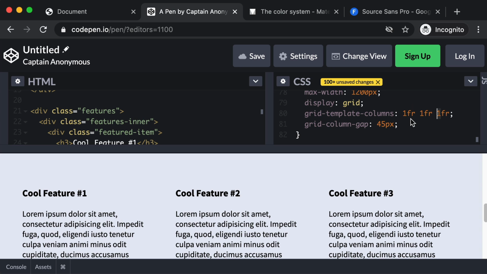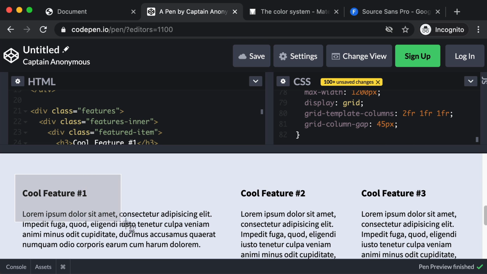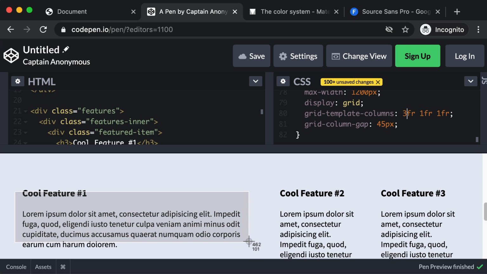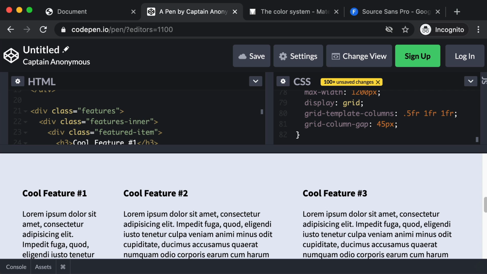So for example, if we gave this first one a value of 2fr, you can see that now it's going to take up twice as much space as these other ones, right? Or if we set this to 3fr, now this one is 3 times as wide. Or if we set the first one to 0.5, or you actually don't need the 0, just .5, it's taking up half of the space of the others.